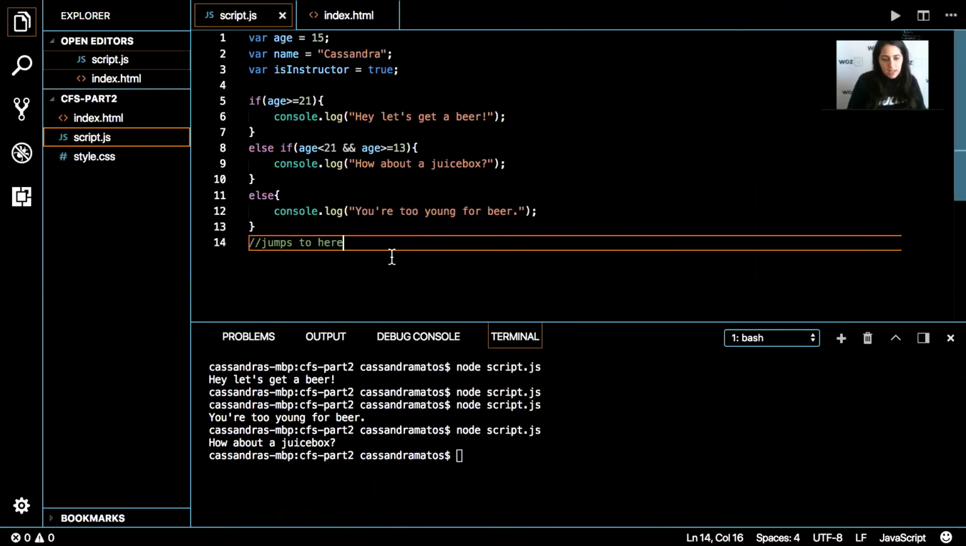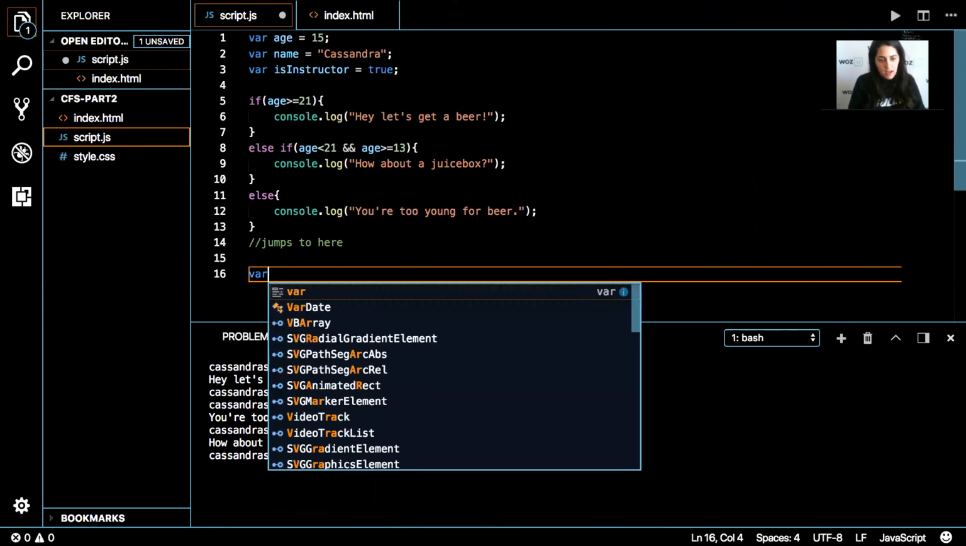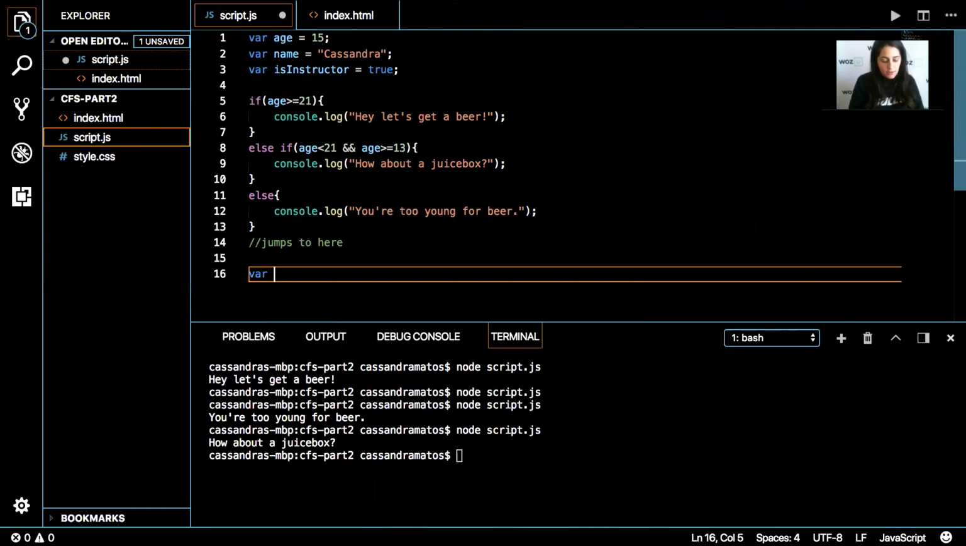The way that we write an array, so let's say I'm declaring a new array. I have var, and then I'm going to have my array name. Let's say I call it groceries. And then to indicate that it's an array, you use square brackets. And then every element in the array is separated by a comma.